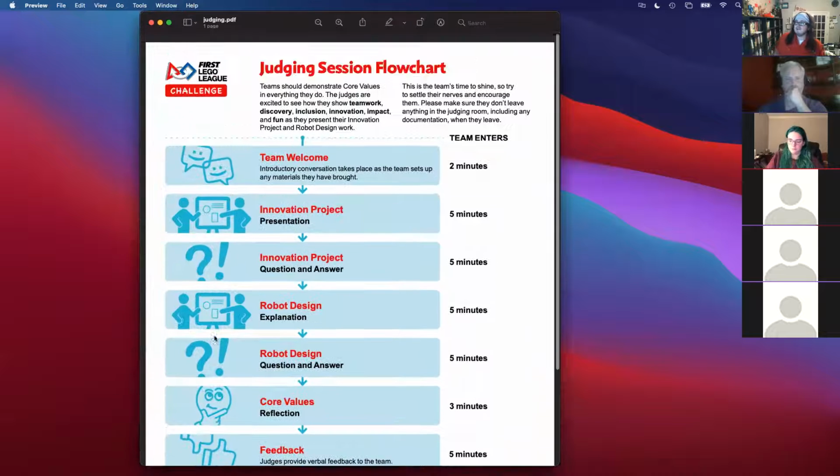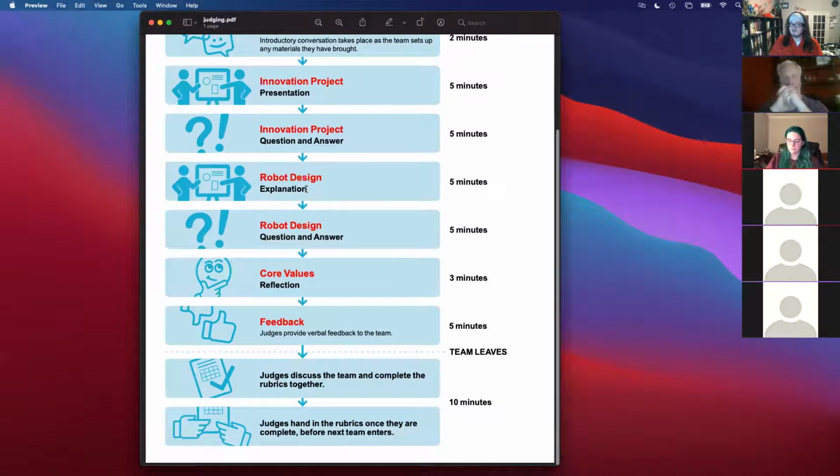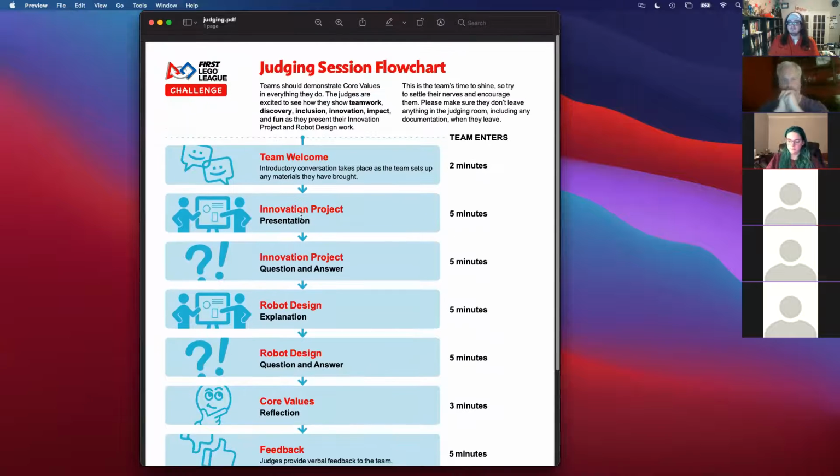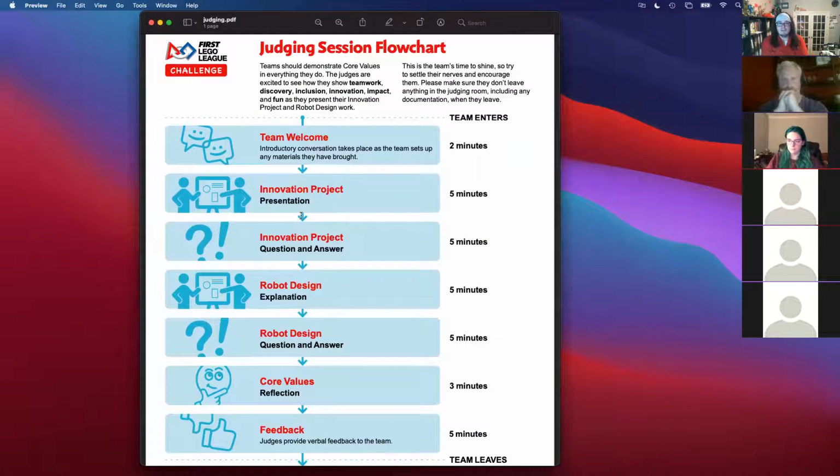So the way judging works is you have 30 minutes in your judging session. Your team's going to come in, and there's going to be a welcome. And right from the time your team steps foot in the room, you are being judged, from team welcome all the way down to feedback. You are being judged based on a variety of factors.